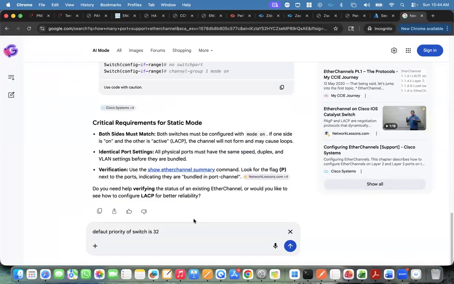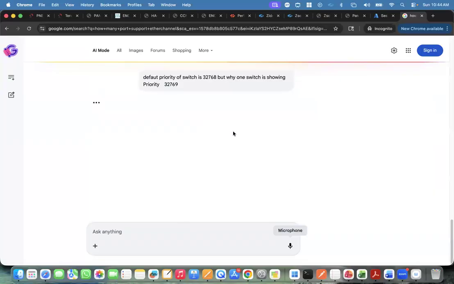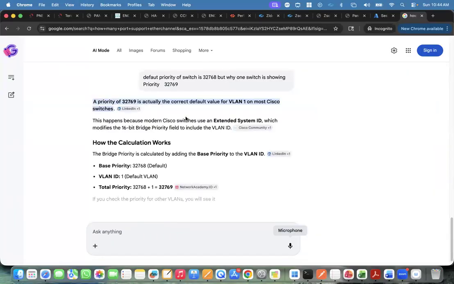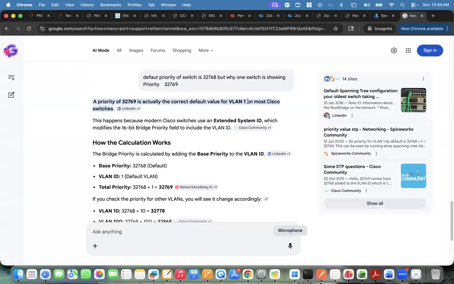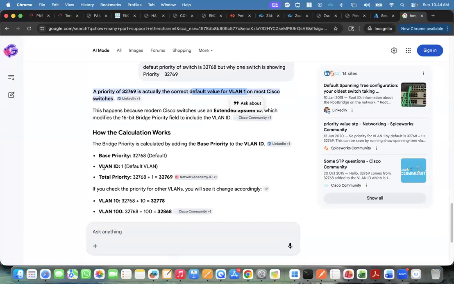32768. You'll get the answer, means how it is going to be. So they're going to default VLAN always, Cisco switches. So default is this one, VLAN ID is 1. So they always going to add whatever the VLAN ID with this priority.